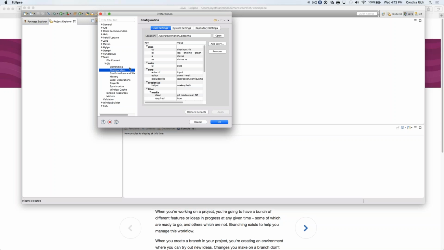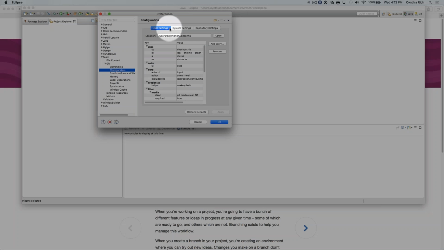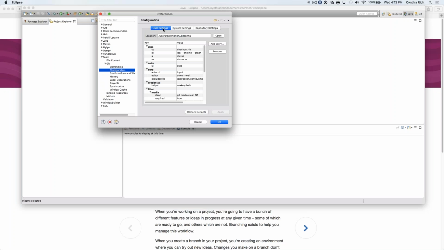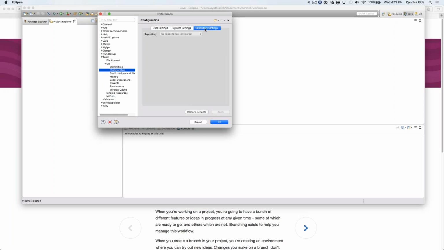When we set configuration, if you look up here at the top of the screen, I can set configuration at 3 different levels. With Git, and this is a Git thing as well as an Eclipse plugin thing, I can set my configuration at 3 different spots. I can do the user settings, which is going to set those in the .config file, which means for any repository that I have on my account, it's going to take those settings. I have the system settings, which are actually for any user on the account, and I have repository settings, which are specific to a single repository.